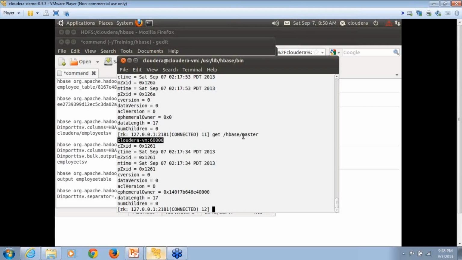Now remember the ephemeral node. This master has been created as an ephemeral node. If this master goes down, this node becomes empty. So the other masters come to know, okay, this master is empty. Whichever other master in the queue is able to create that node then becomes the active master.